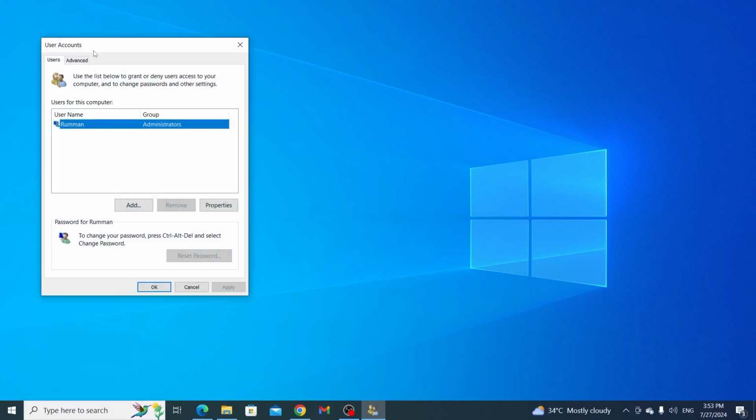Then you'll find this user accounts. From here, as you can see, I have only one account, so I cannot change administrator because you need multiple accounts to change your administrator access. So to do this, what you need to do is just add another account.